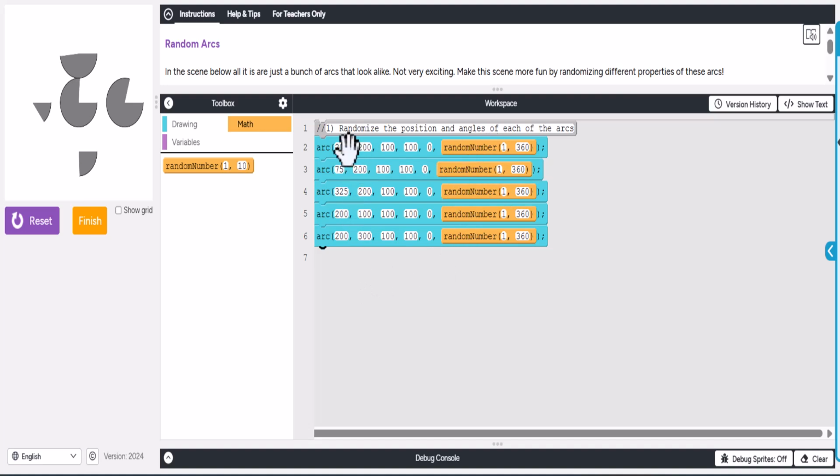And if you want, you can go ahead and change the positions as well. Just use the random number. You can go ahead and do that. But this is kind of how you use the random number, and this will get you through this. It's just creating the random arcs, and it's going to create it like that.